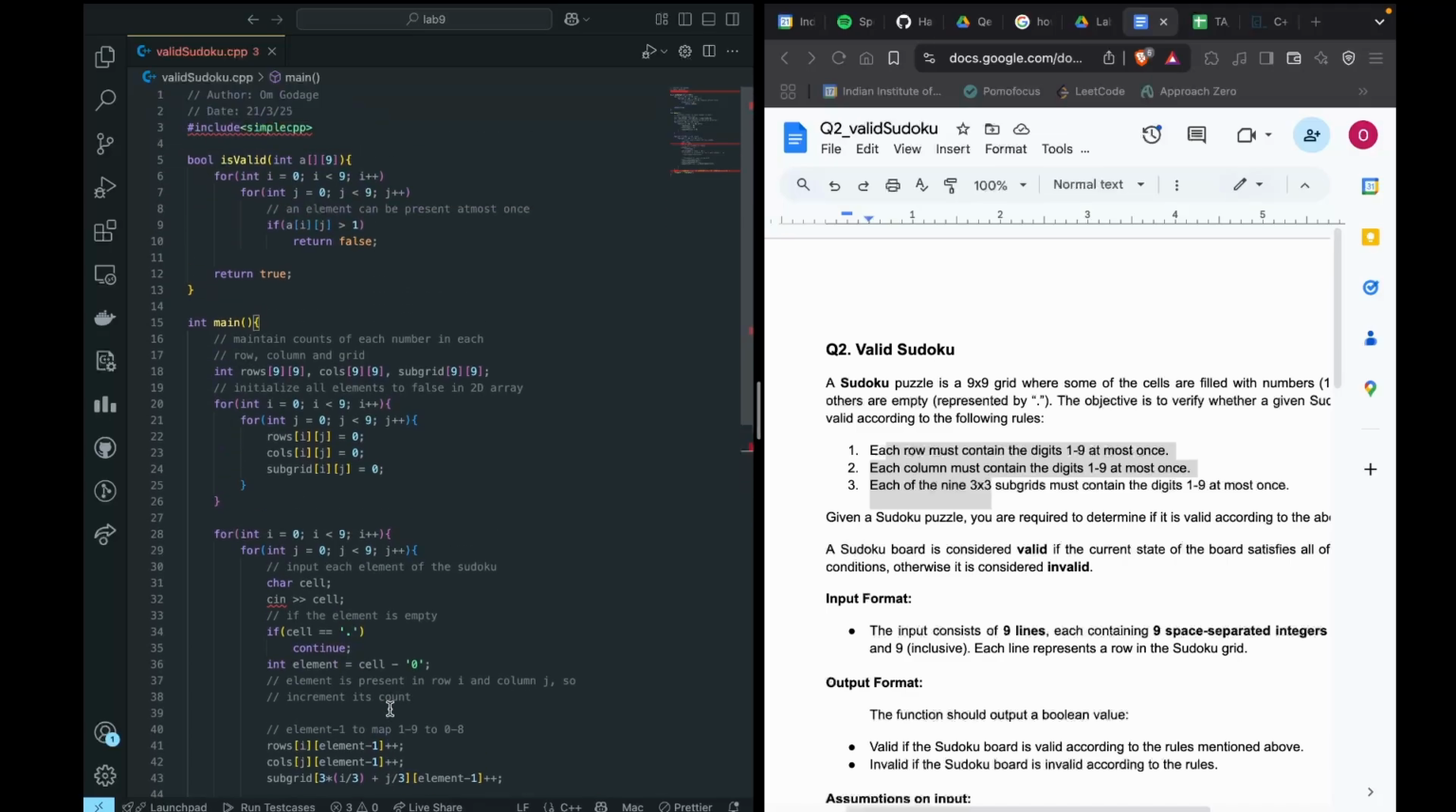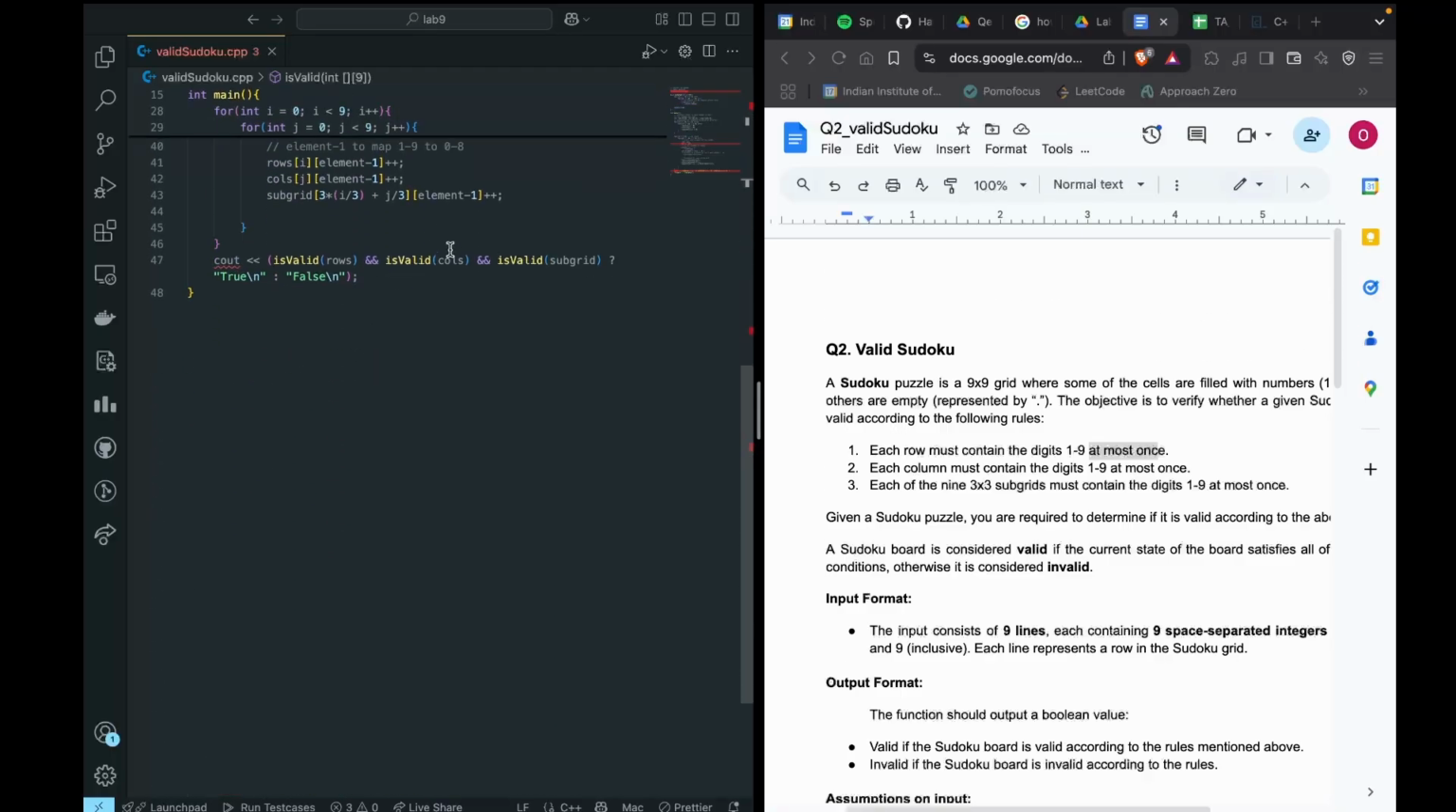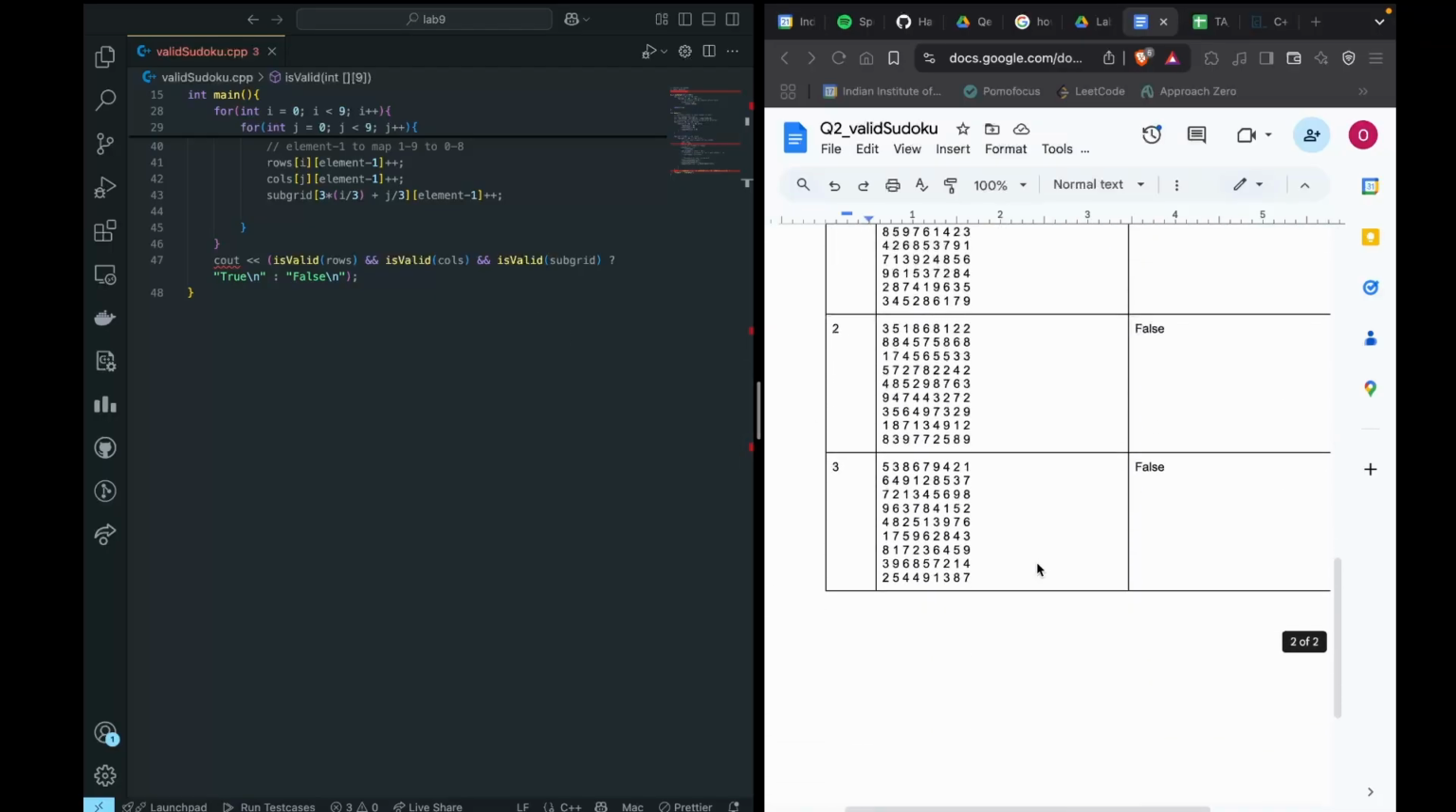So now let's look at what isValid is. So isValid just takes the 2D array as input, and it makes sure that none of the elements are greater than 1, which is what you require. Like all of the elements should be present at most once. So it just checks that, and if any element is present more than once, then it will return false, otherwise it returns true. So that's how you check the validity of the Sudoku. And yeah, that's all for this question.